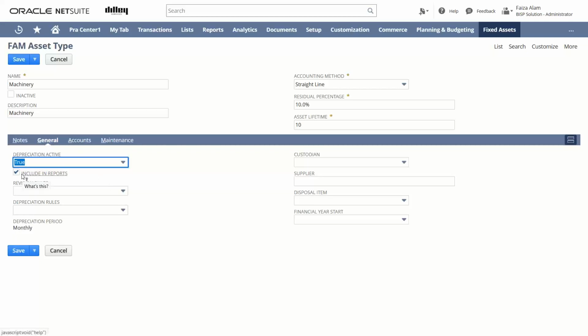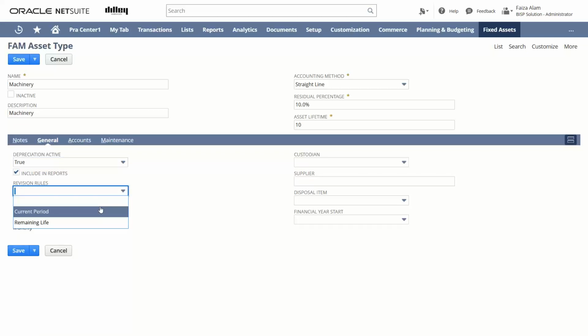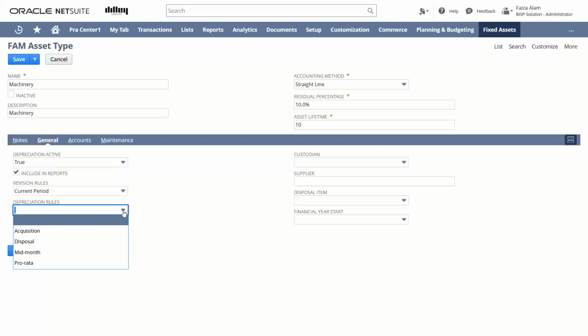Include in reports is if we want to include this asset type in our report, so we can check mark here. Revision rules are related to the revaluation rules, for which we have two options, the current period and the remaining life. I will be taking current period. Depreciation rules determine from which stage we want this asset to be depreciated. There are options like acquisition, disposal, mid-month or prorata, and I will be taking acquisition.